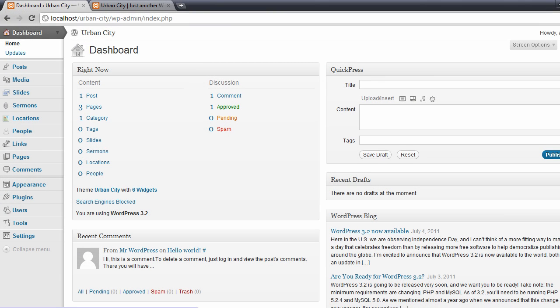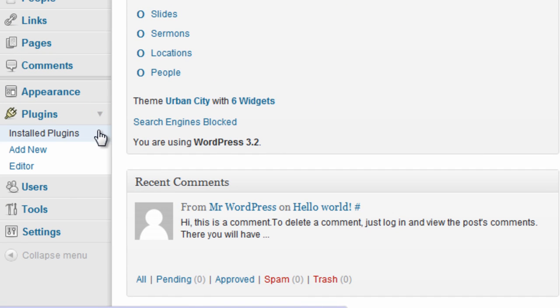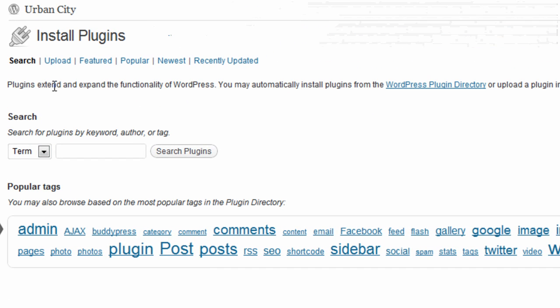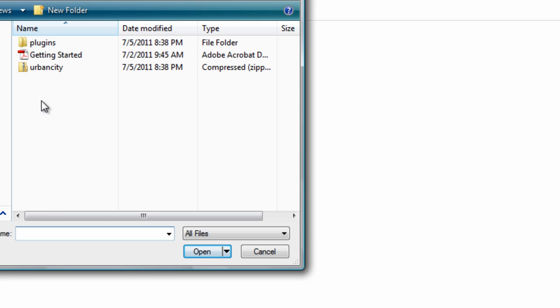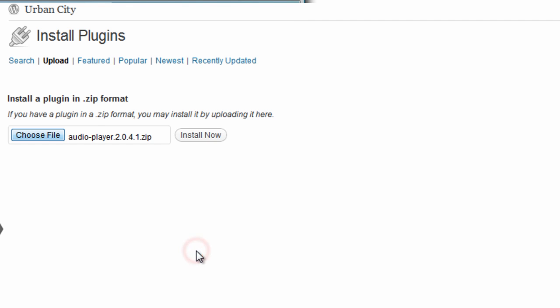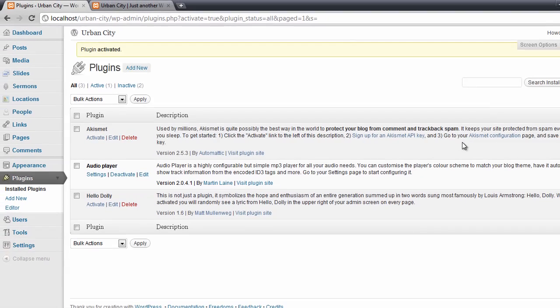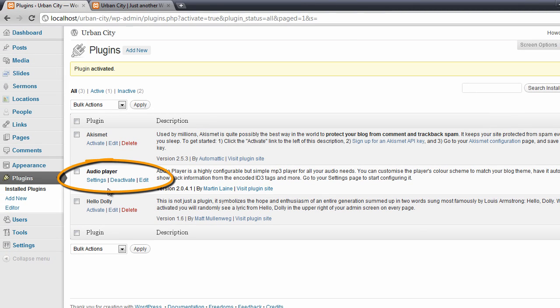And our next step is to install our third-party plugins. To do that, we will go down to Plugins, Add New, Upload, then we'll navigate through our Plugins folder, and we'll start with Audio Player. Hit Install Now. Now, Audio Player is literally the audio player that lets you play the sermon audio that you upload to your site. We'll click Activate Plugin, and you'll see now that we have successfully added Audio Player.